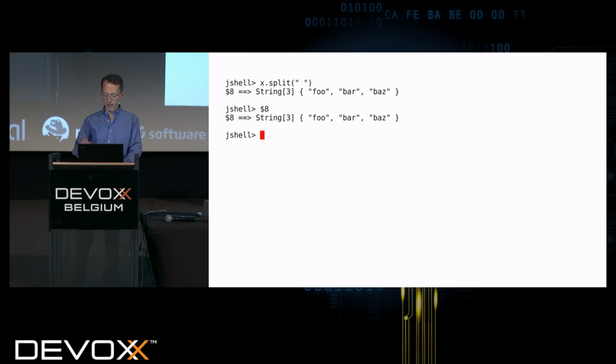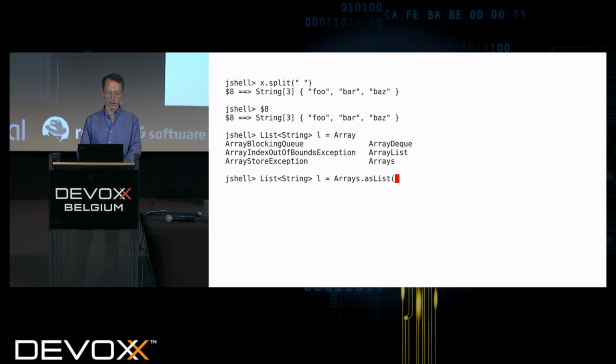So let me convert that string array into a list. I'll type List<String> l equals Arrays.asList, complete that, $8. Now I've got a list. Okay, what can I do with the list? Well, I can do all kinds of things on a list. I can ask how big it is and stuff like that.